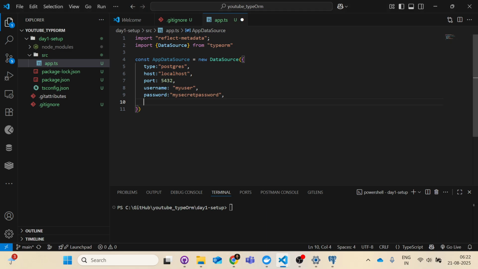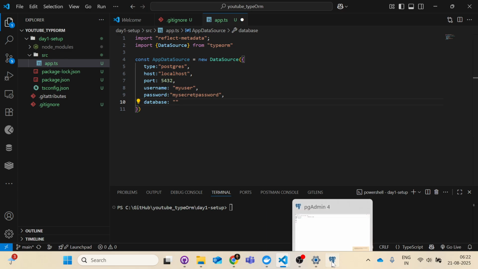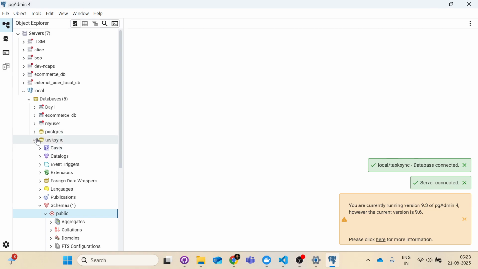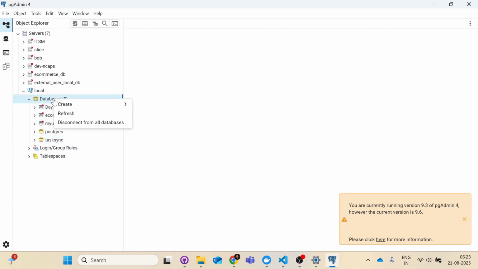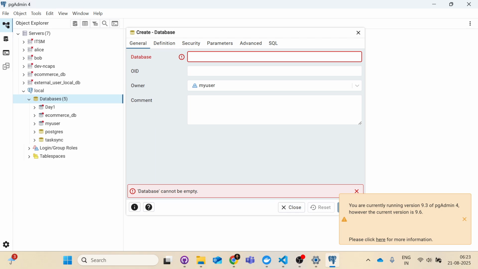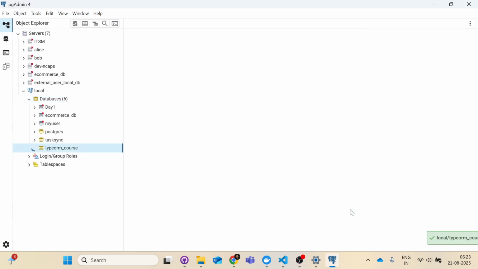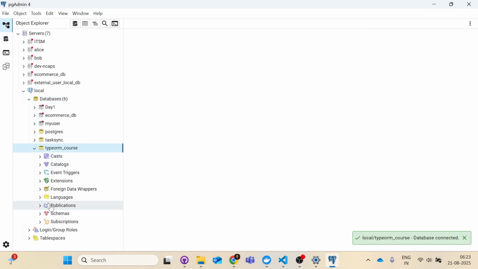And after that, let's take database. Let me open pgAdmin here. Inside this, you can see this is the local database. Let's create one database here. Right click and create database. Let's give the database name as typeorm_course. Now let's click on save it. So our database has been created.